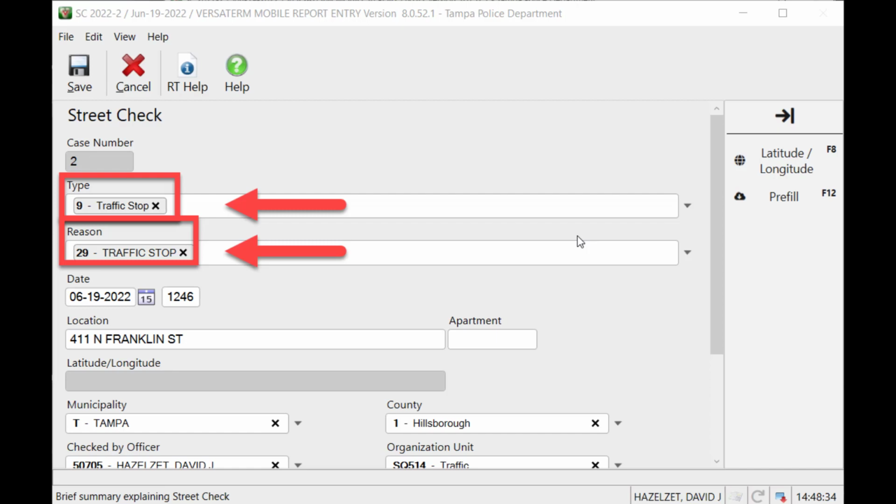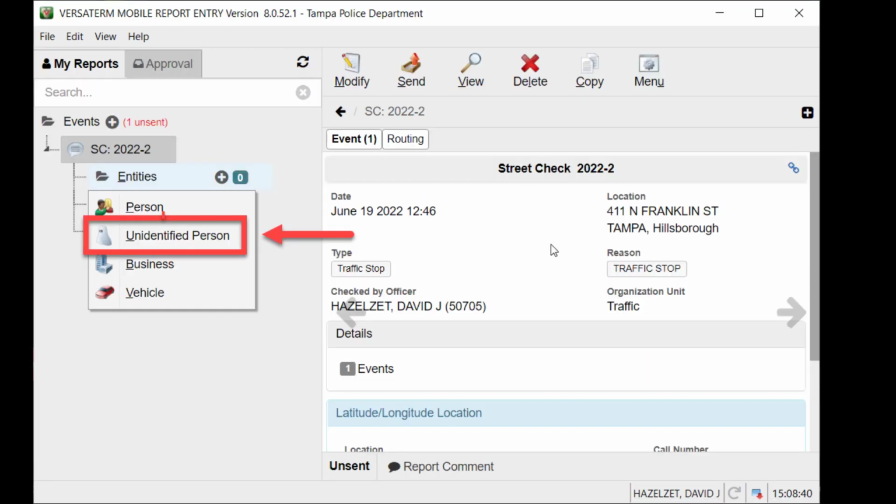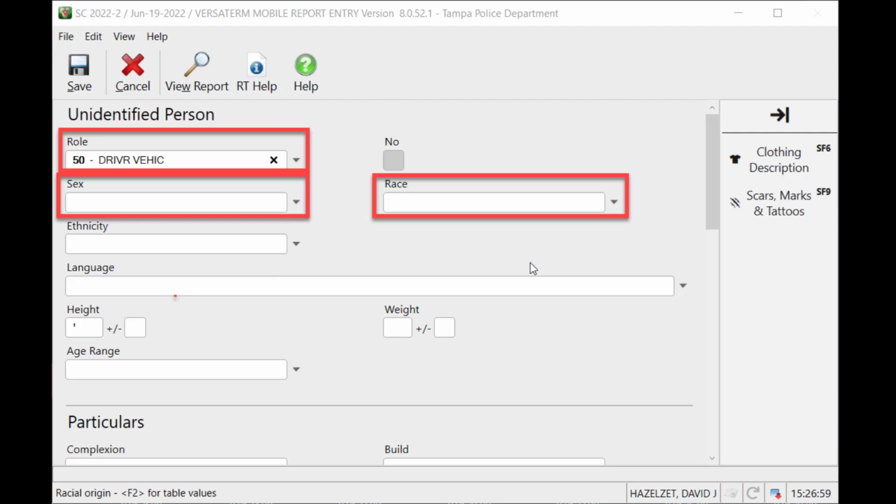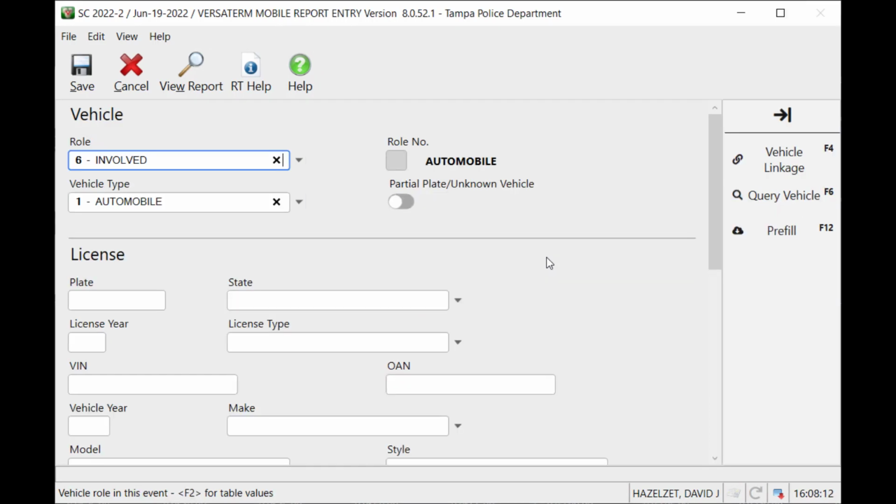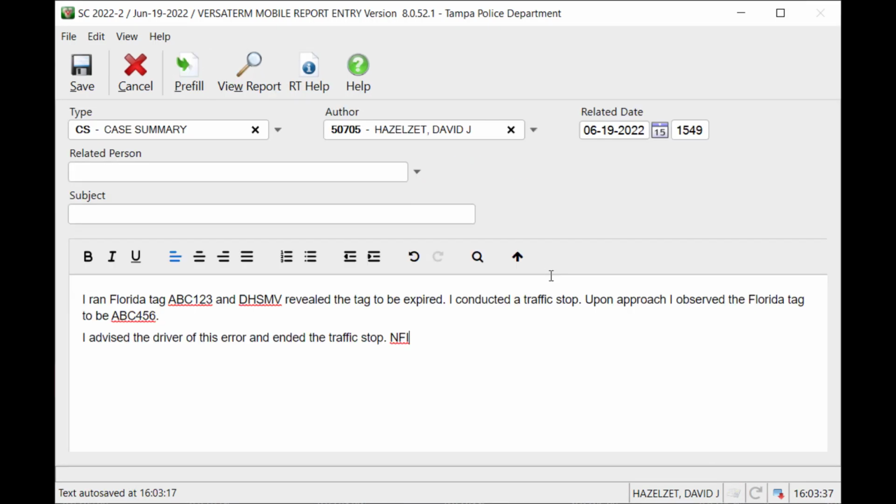On the face page of the street check, the officer will pick traffic stop for the type and traffic stop for the reason. Choose unidentified person and complete at minimum the role. You can choose driver of vehicle or bicyclist as an example, the sex and the race of the person stopped, the vehicle page if you have any identifying information to put in that page, and in the narrative a brief explanation of the traffic stop.